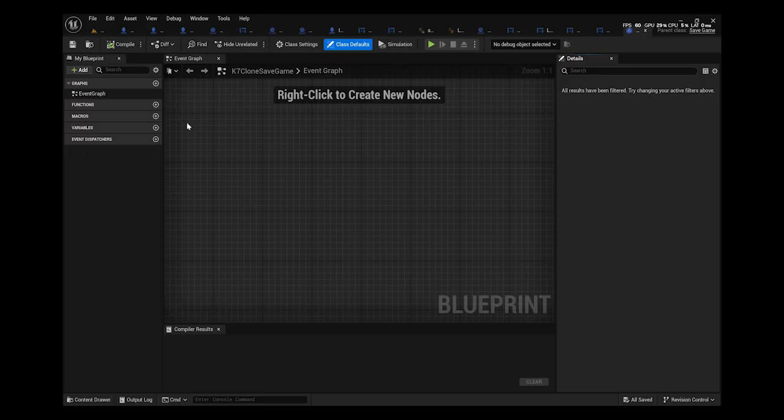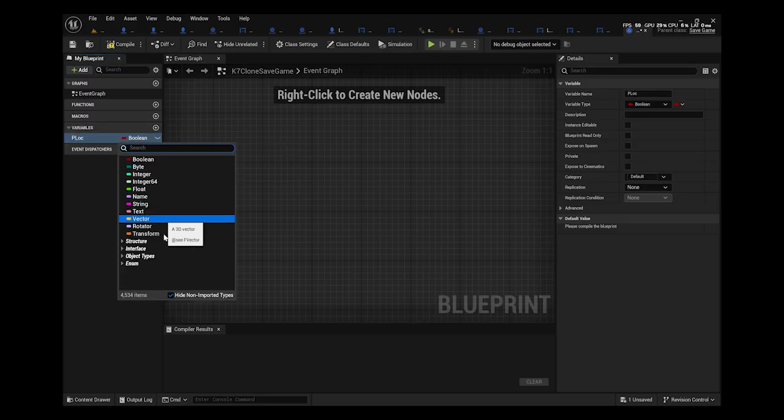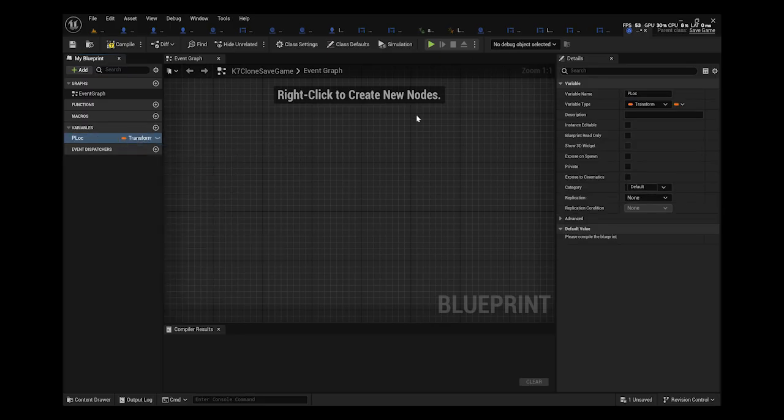So how will all of this pan out? Well, for starters, in order for us to save things down, we need to add a ton of variables. Okay, let's get that out right off the bat. So for starters, we're gonna say P lock. Now this stands for player location, because we gotta save that down. I'm gonna treat that as a transform.